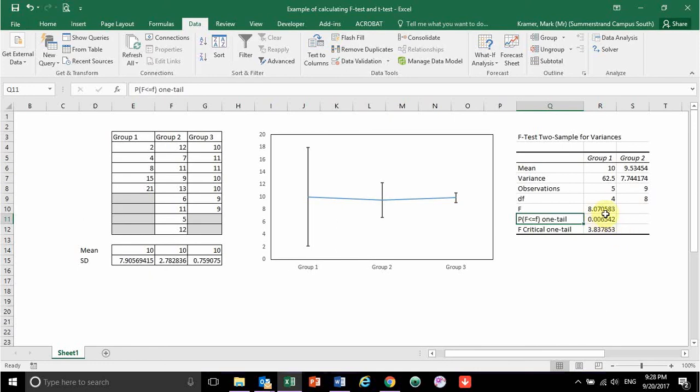So, in essence, it means that we would reject the null hypothesis, because the null hypothesis stated that the variances are the same, right? We would reject it in favor of the alternative hypothesis, which says that they are different, right? Which you can see here, the probability that they're the same is less than 1%. Okay, I would do then the same thing for group 1 versus group 3.